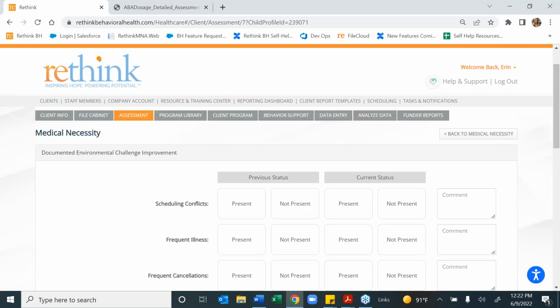And I'm going to do the same thing with my environmental challenges. So again, comparing the previous authorization period to that current status.